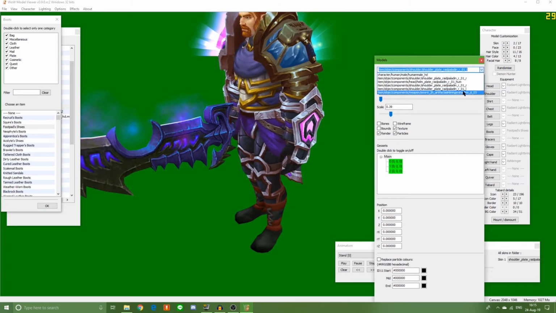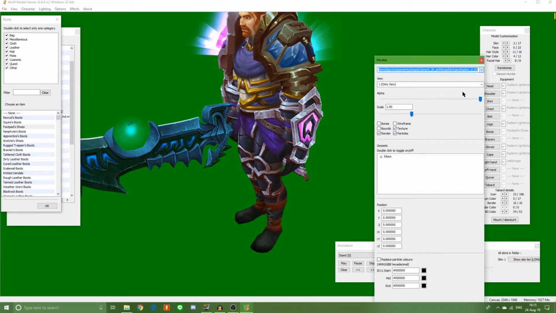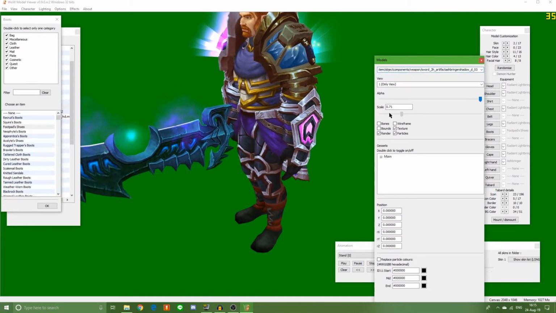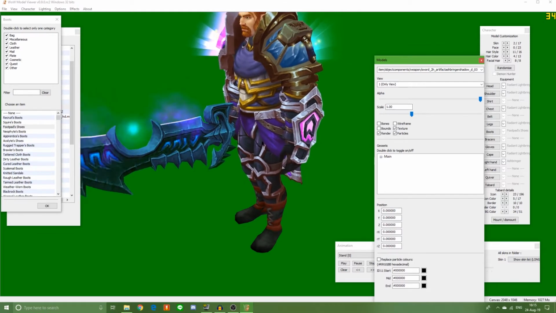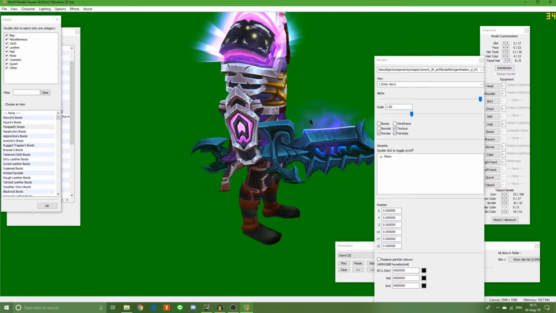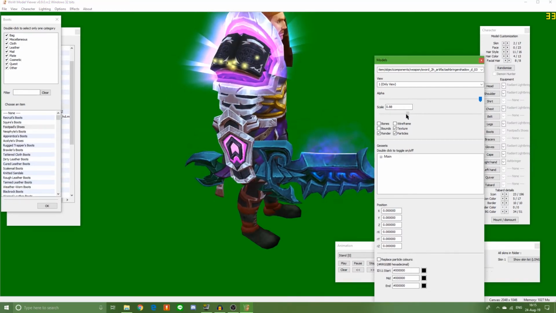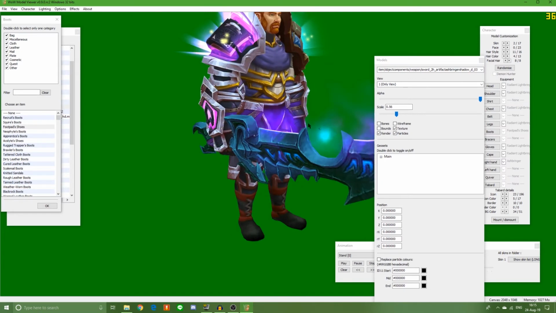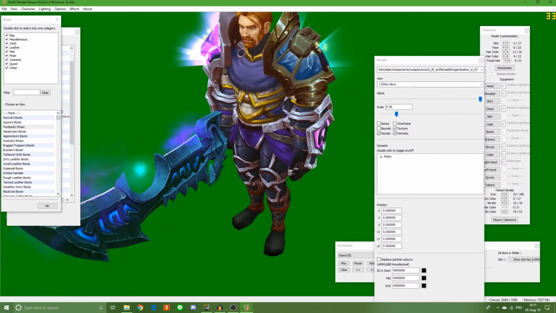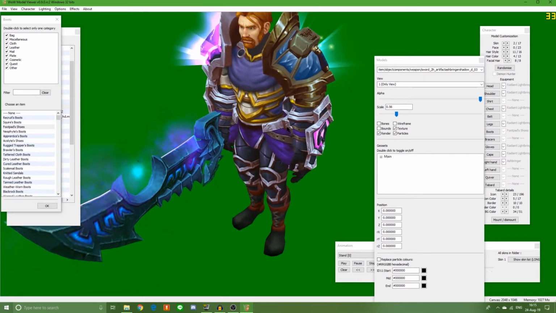Let me try with the weapon. Something's wrong. Usually you can scale it down and the weapon will go smaller, so you can get a tiny Lightbringer or something. It's kind of possible.